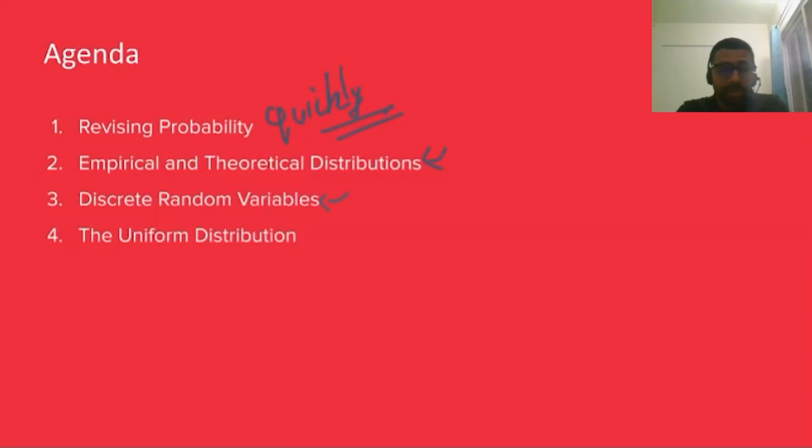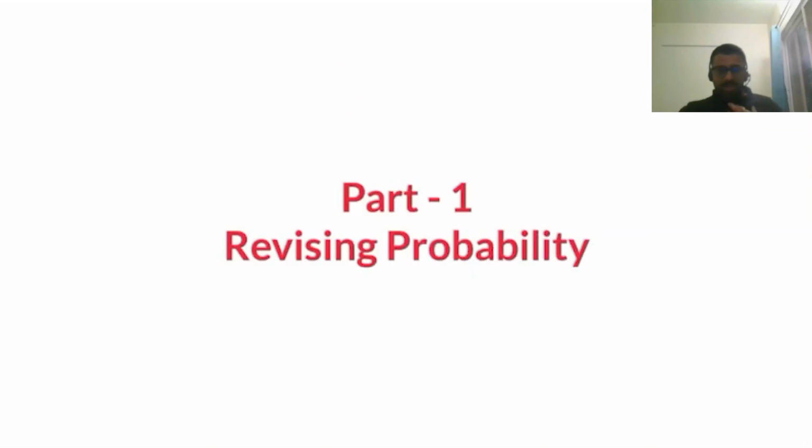Then we'll talk about random variables. What are random variables? And we'll specifically get into discrete random variables. And then we'll see an example of a discrete distribution, that is the uniform distribution. I believe in the TA session that follows this session, you will also look at some other examples of discrete distributions such as Bernoulli and binomial. But for this session, this is the agenda. Great. So let's quickly revise probability.